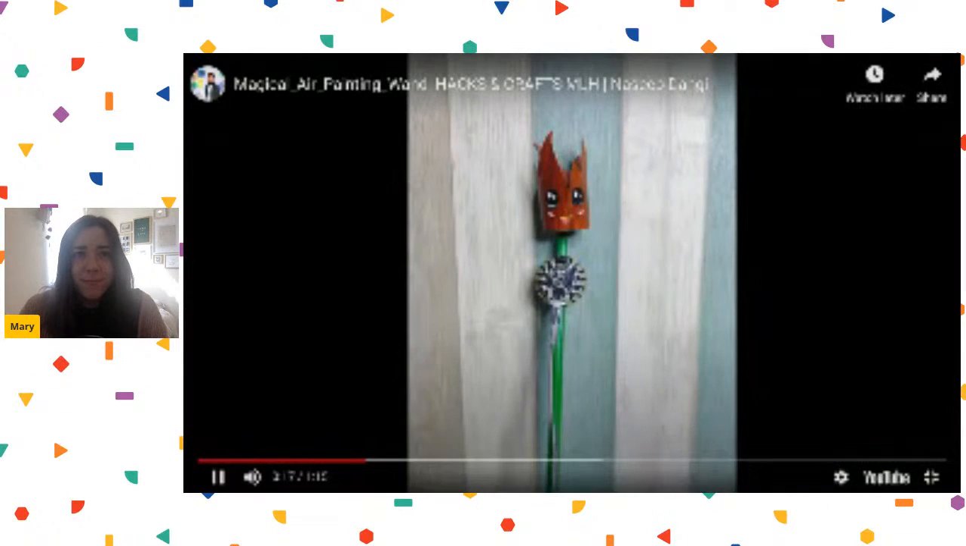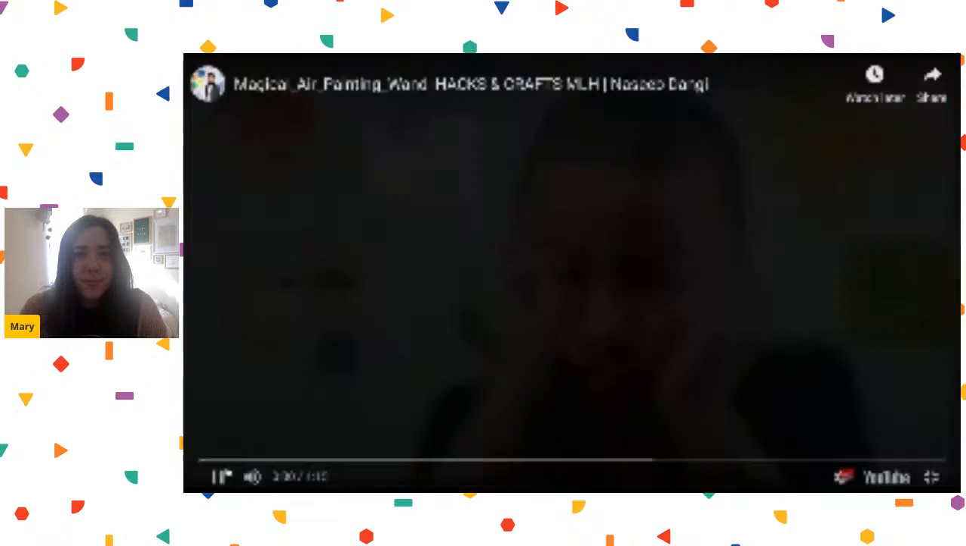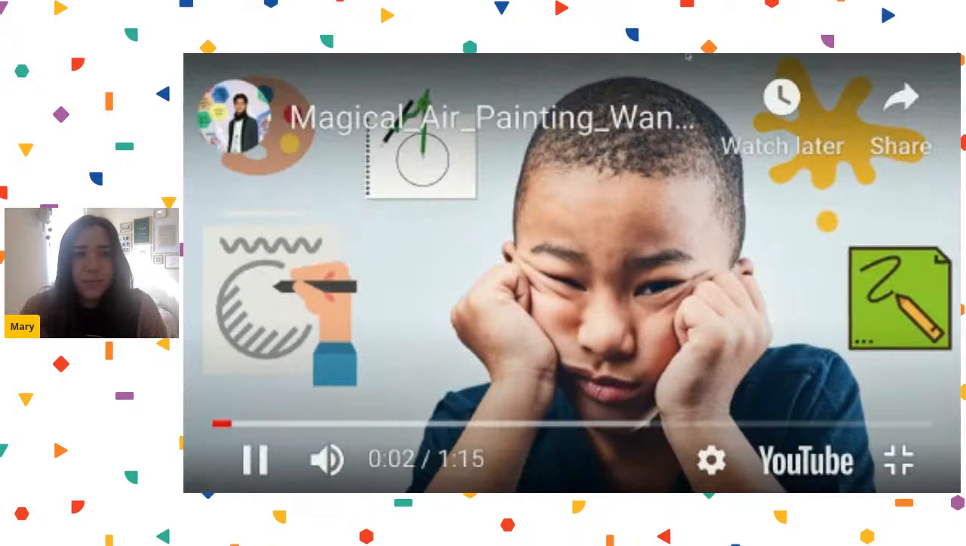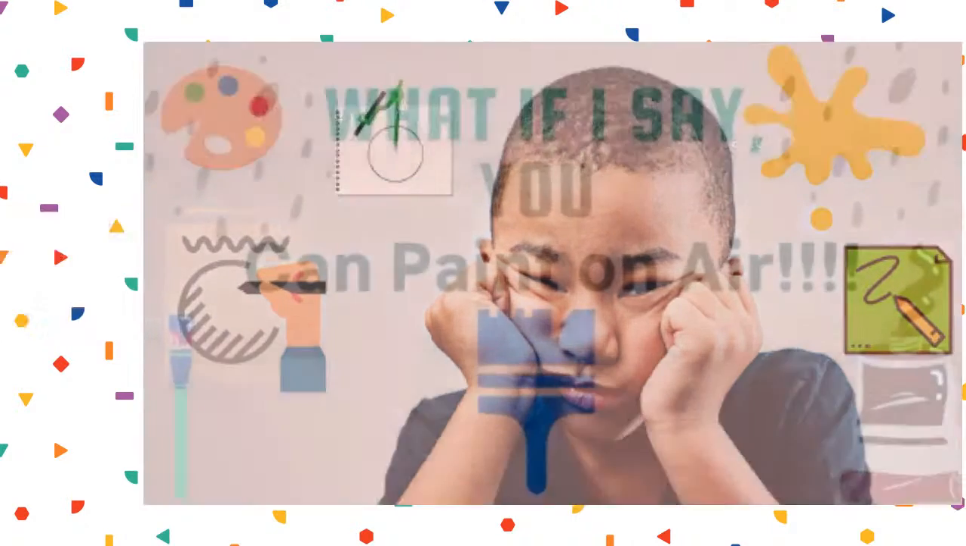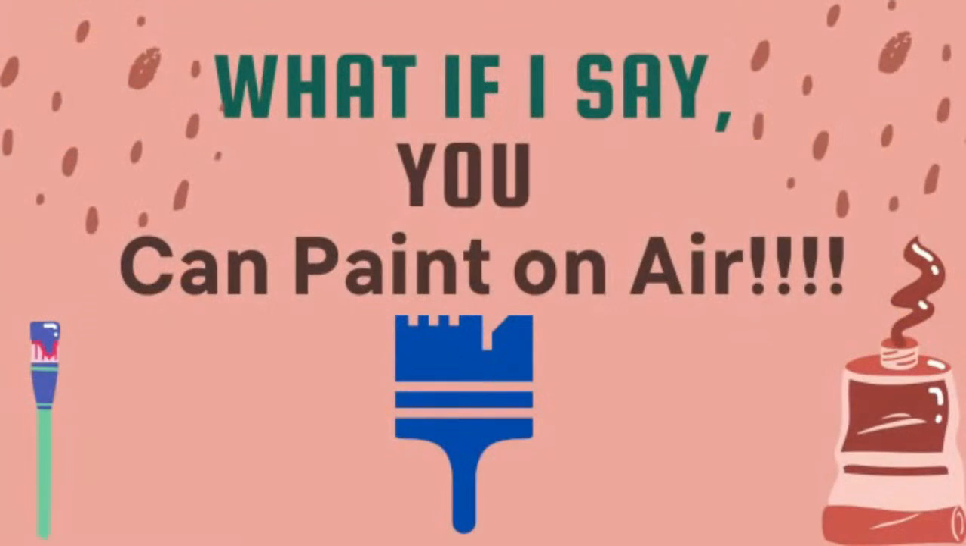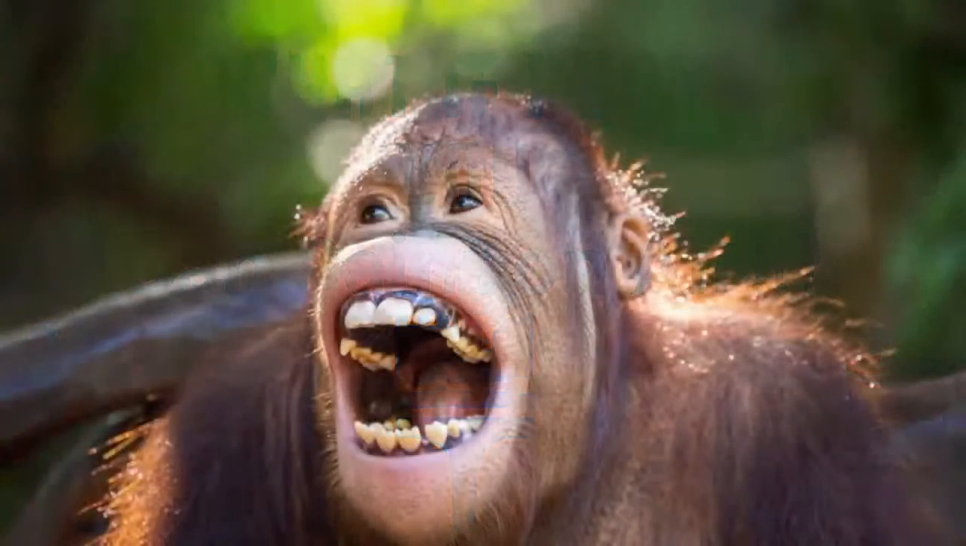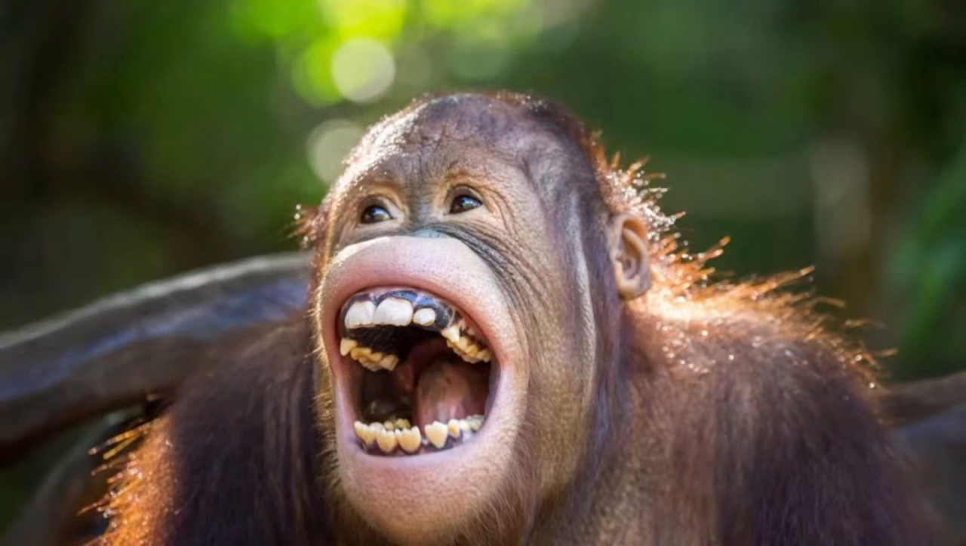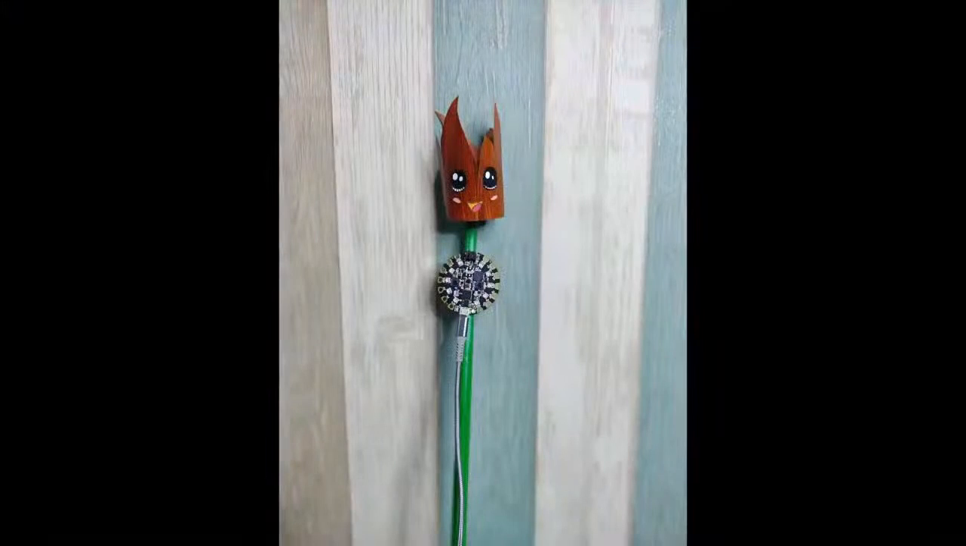To paint or draw on. Are you bored doing same traditional methods of drawing? Why not try something new? And what if I say you can paint on air? Yes, you can paint on air, and I'm not kidding. Introducing Magical Air Paint Wand, which allows you to paint or draw on air.